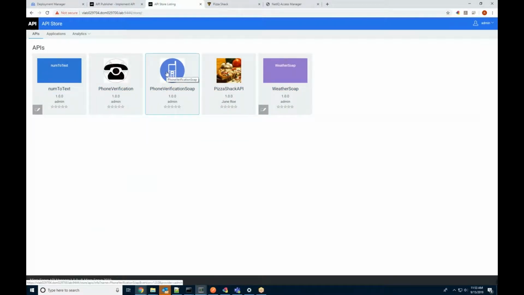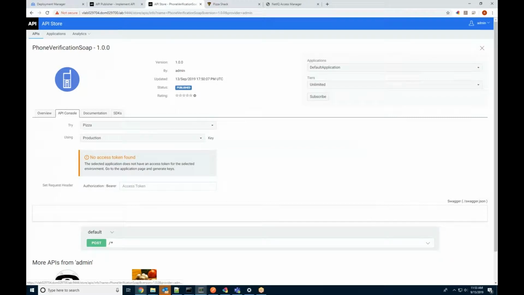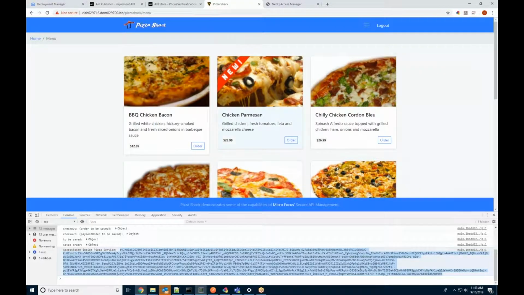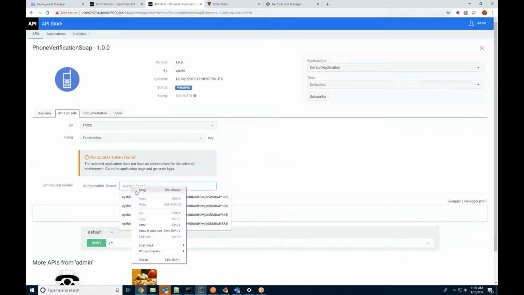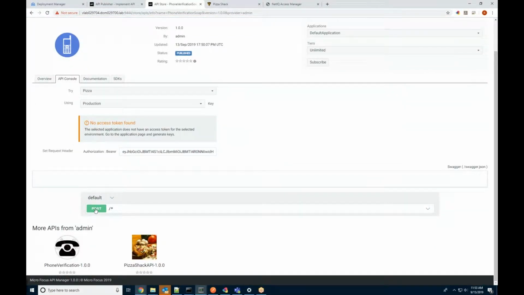So we'll go into the phone verification using SOAP. We'll come into the API console. This requires an authorization token that we received from NAM. So from our Pizza Shack app, we have used the console log to drop down the access token. So we're going to take that token, place it here, and we're going to try this out.